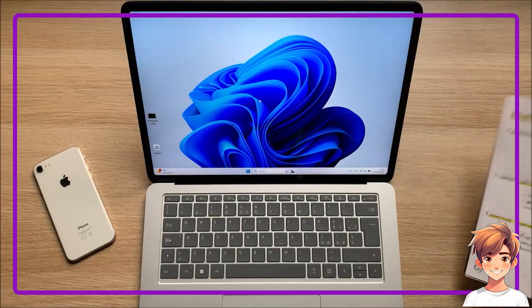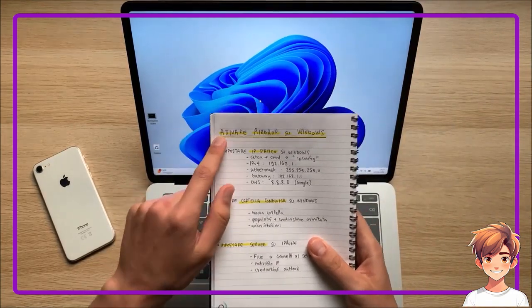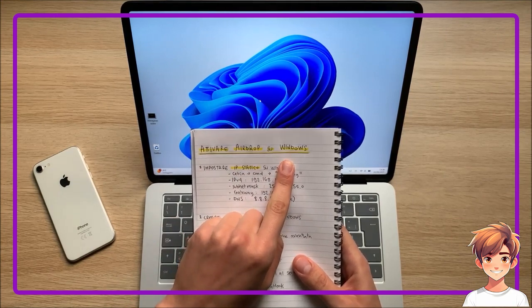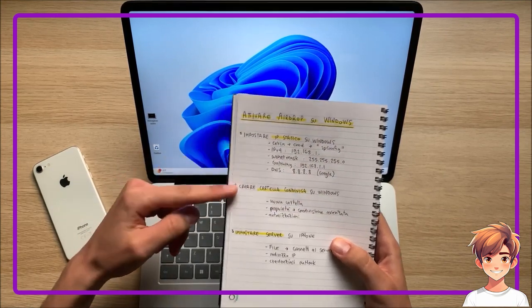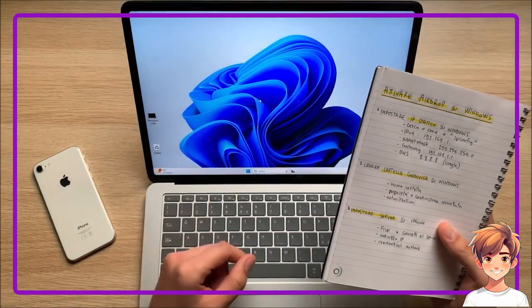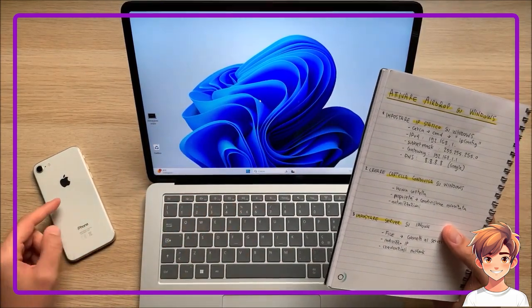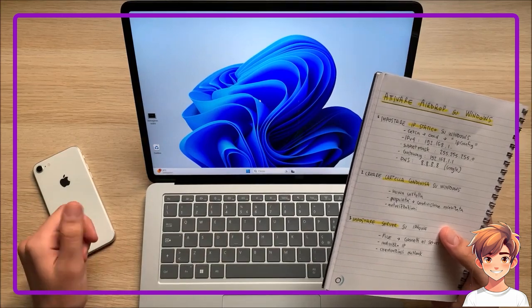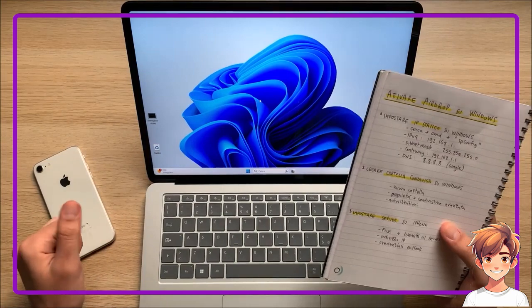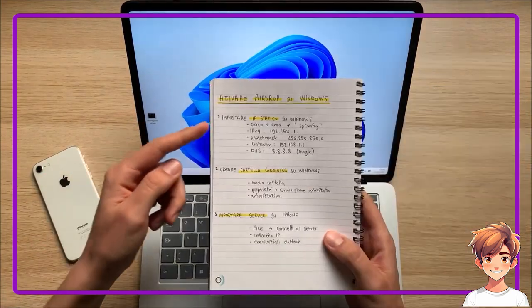Hello guys! In today's video, we will see how to activate a feature very similar to AirDrop on your Windows computer. The guide is divided into 3 parts and will allow us to set up a wireless connection between our Windows computer and our iPhone for transferring data without having to use cables in a very fast and very comfortable way.